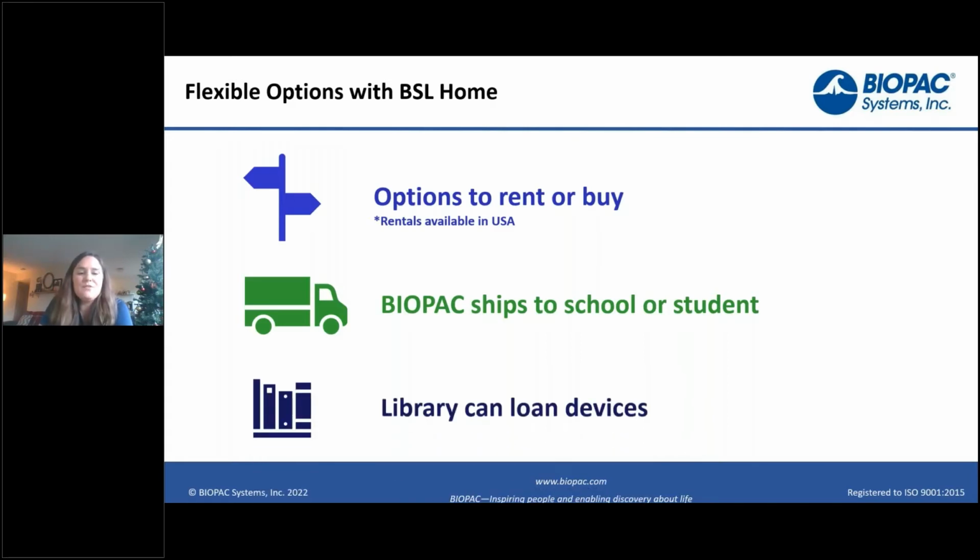And one really smart way to do that is utilizing your library. I added this because this is something I learned from one of our BSL Home users, Virginia Tech, this summer, that they utilize their library to loan the devices. As you can imagine, libraries already have that infrastructure in place with the serial number system, so students can easily go to the library, pick it up, run their lessons, and then return it.